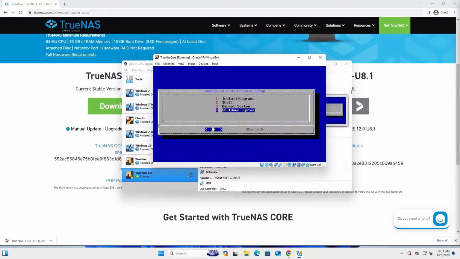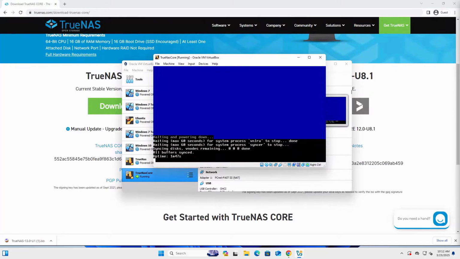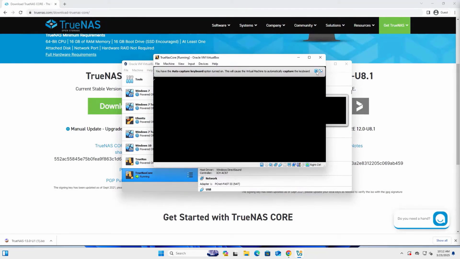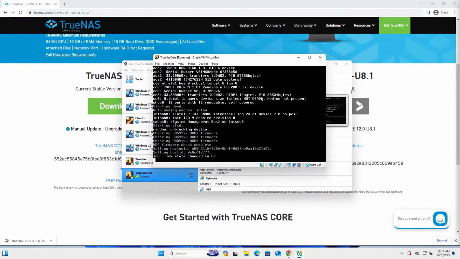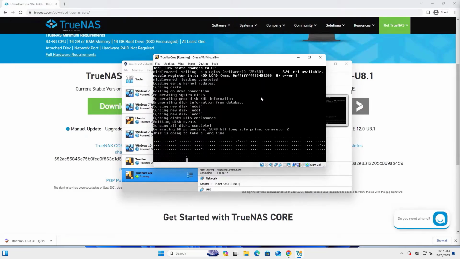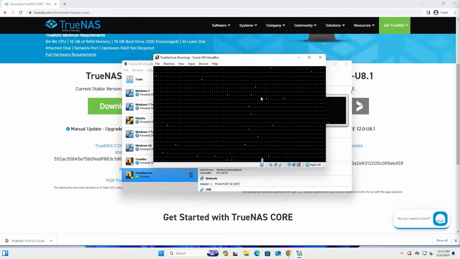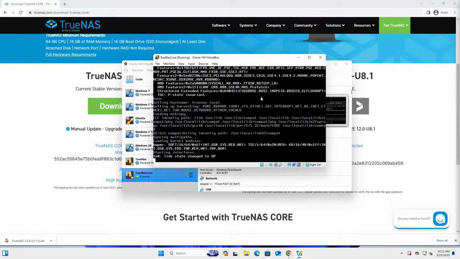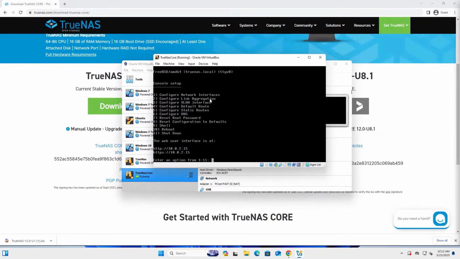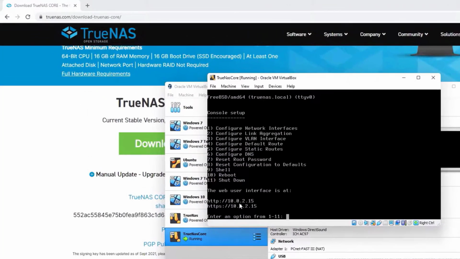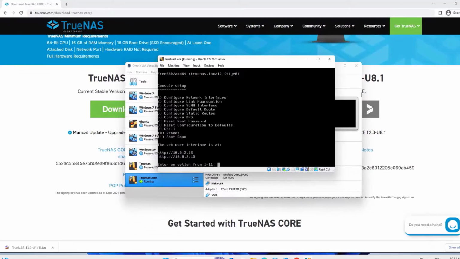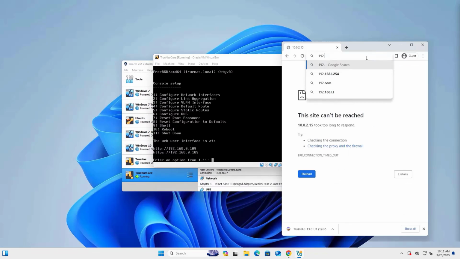Once that's done, it'll begin installing TrueNAS. Once the installation finishes, the system will prompt you to reboot. Make sure to disconnect the ISO file from the virtual CD drive before rebooting so that it doesn't boot from it again. After rebooting, TrueNAS will display an IP address on the screen. This is the address we'll use to access the web interface.